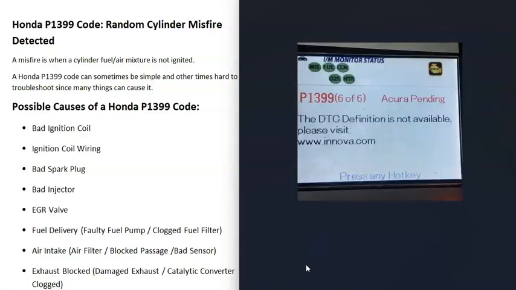But when you're getting a P1399 code, it's a random misfire. So it's not telling you which cylinder is misfiring. It's not misfiring all the time. And so for this reason, sometimes this code can be kind of difficult to troubleshoot. And if you are getting other codes, be sure to pay attention to that because that's going to help point you to what the problem is.